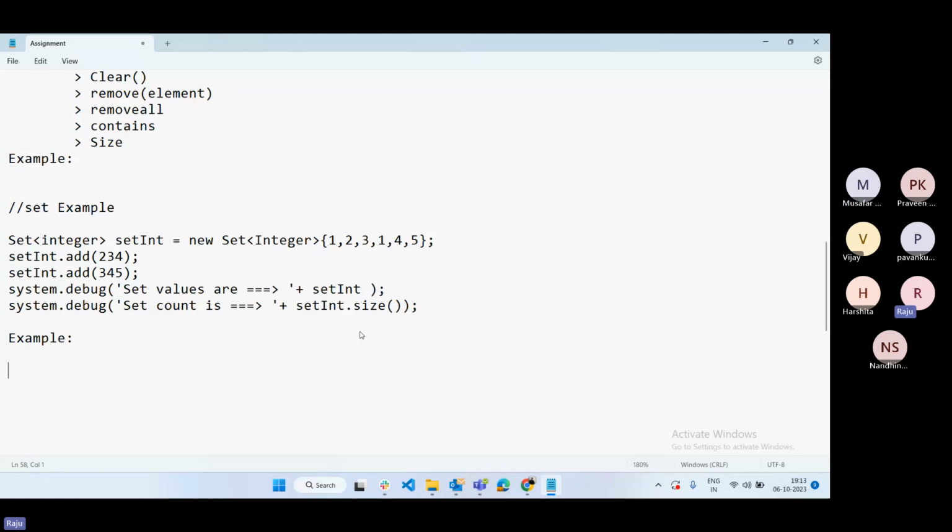So most of the time, set is used to store record IDs. So how to store record IDs into the set? That I will tell you. I will show you one example. Okay. But still SOQL queries are not discussed, right? But don't worry about that. So let's see.